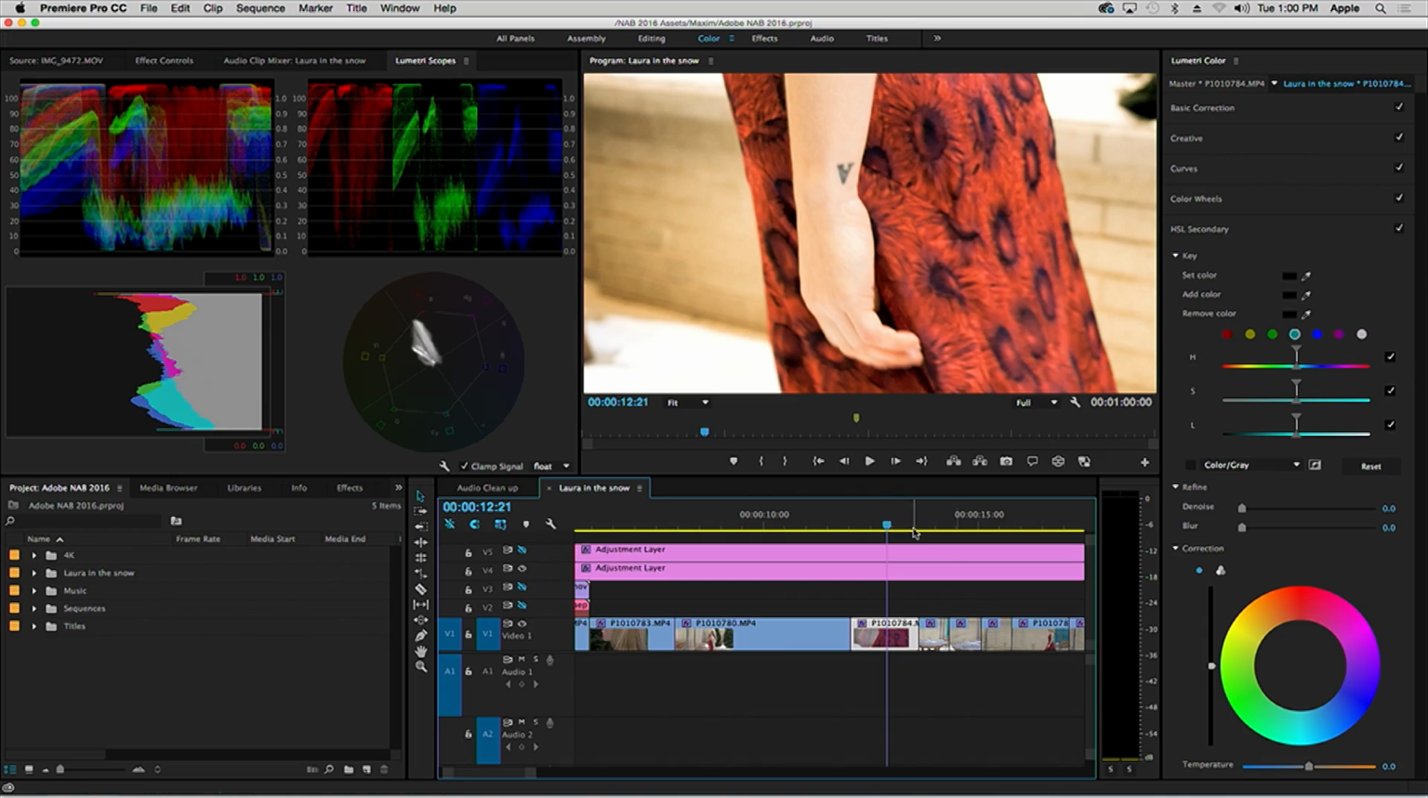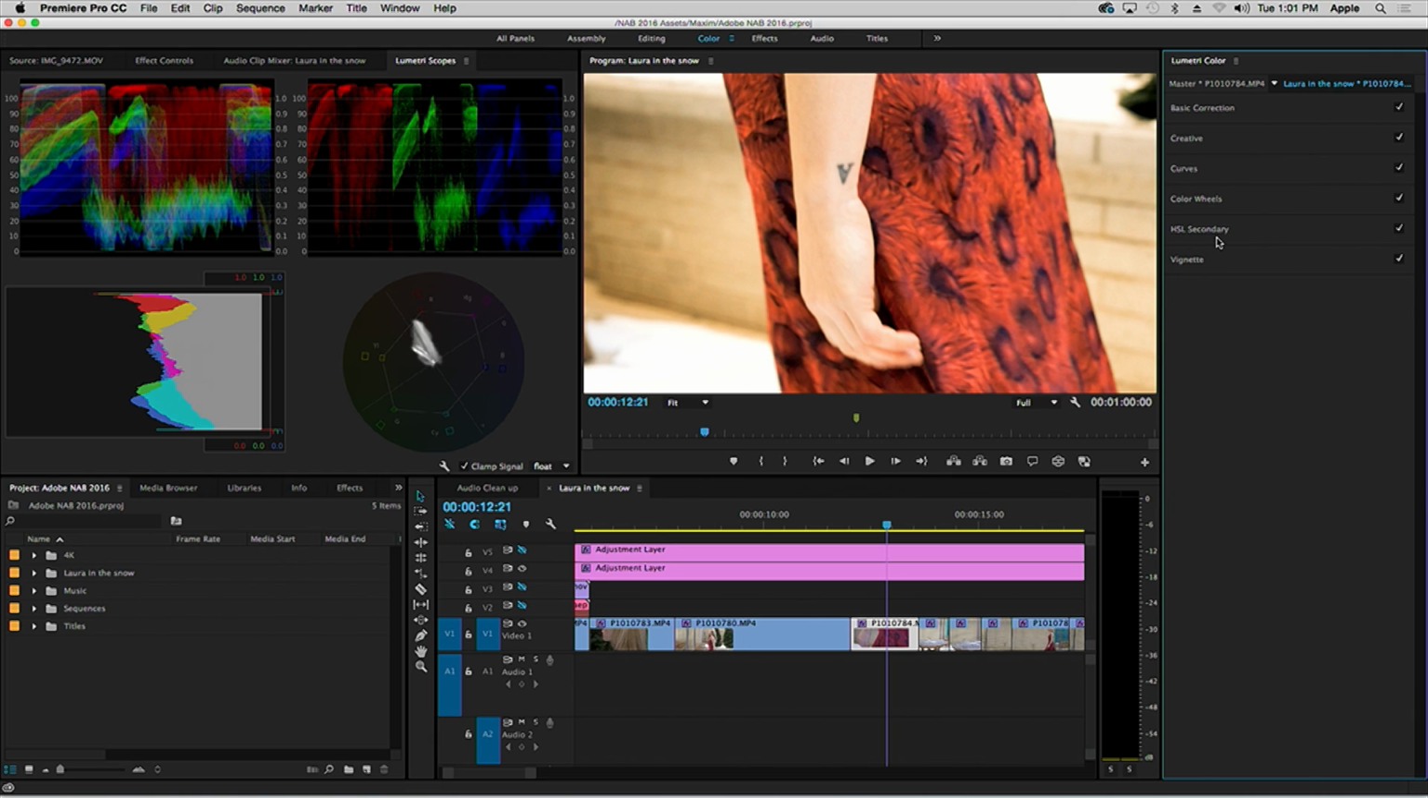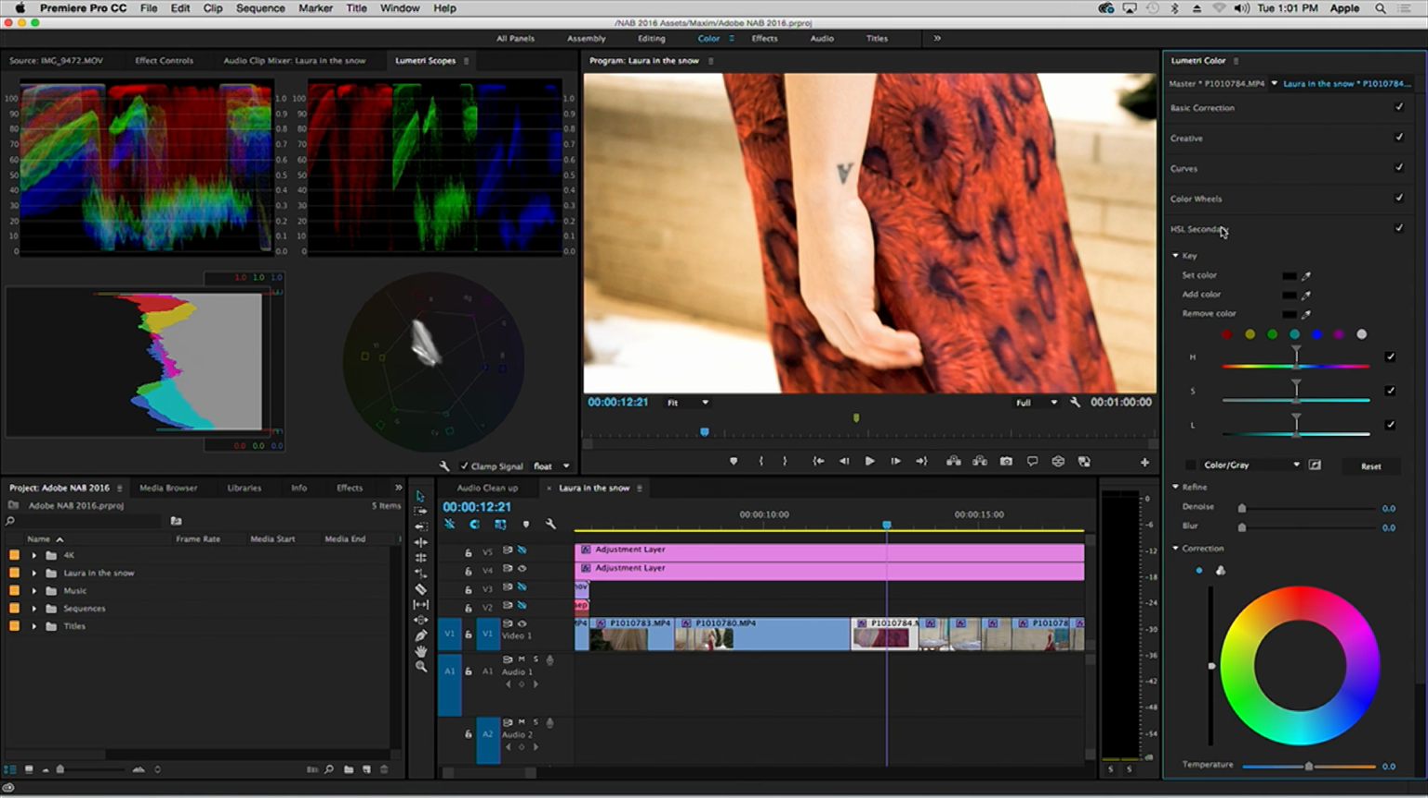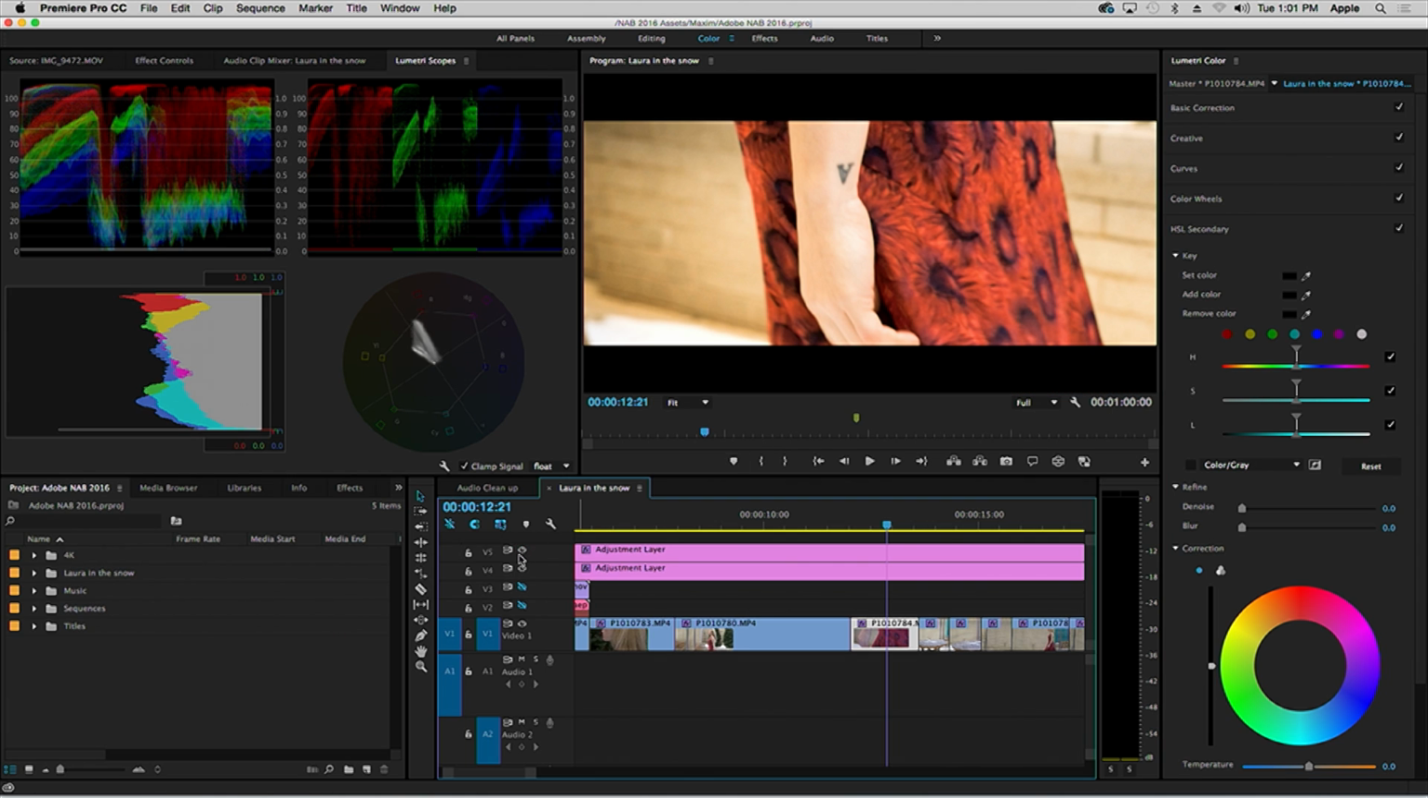Before I get into that, over in my Lumetri color panel, you'll notice that we've now got this hue, saturation, and luminance secondary option. And it's really very simple. Now, I've got an adjustment layer here that's giving me a 2.35 scope cutout. I'm just going to turn that off.